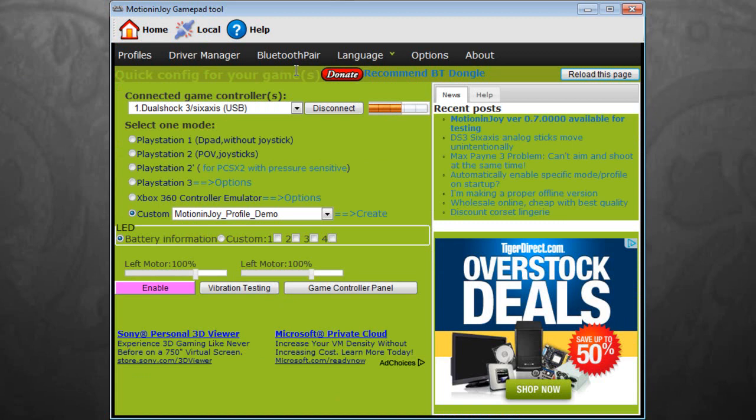So depending on if you have a PS3 or Xbox controller or PS2, PS1, it doesn't matter. I use a PS3 controller. It's going to show up right here, the controller that you have, okay? And you could use these pre-made controls already, or you can make your custom ones, which I would highly recommend if you want the best experience gaming with your controller.